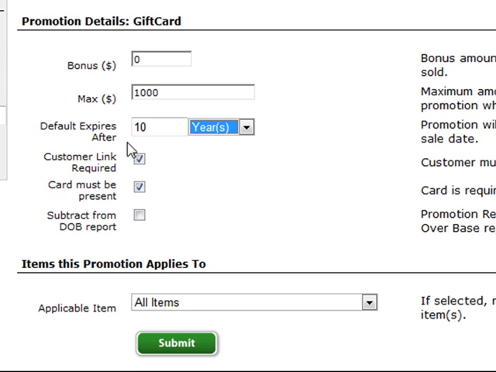The Customer Link Required checkbox is very helpful. If you want to require that your cashier choose a customer's information on a gift card sale, you'll want to check the box. This is a great reminder for your cashier because it won't let them sell the gift card without first attaching the customer's information to the transaction. If you don't want your cashier to capture a customer's information, you can simply uncheck the box.